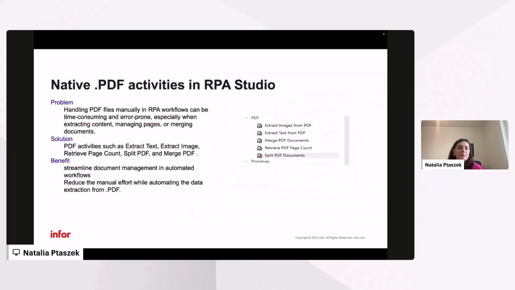Previously, using the RPA Studio, you could already automate the tasks against the PDF business documents. However, you needed to define it in a very complex way as part of your RPA sequence. With the native PDF activities, you can do it in a way smoother way and less complex.